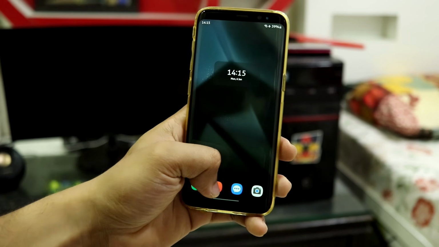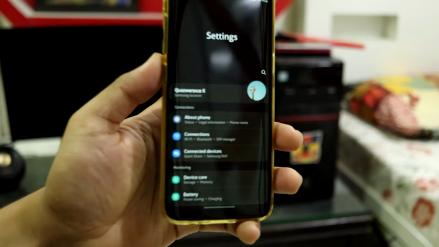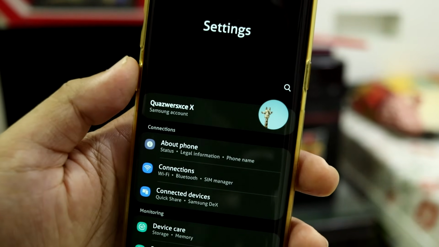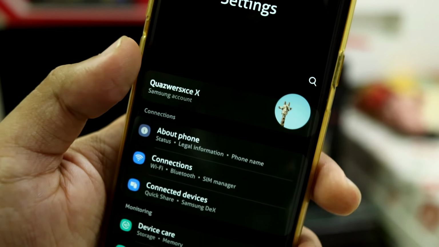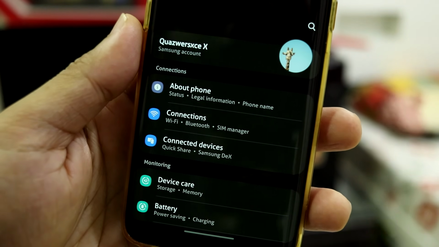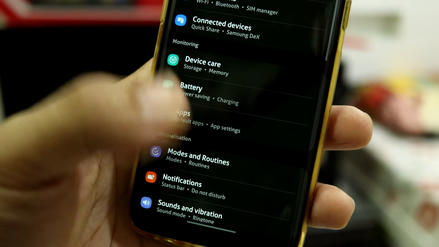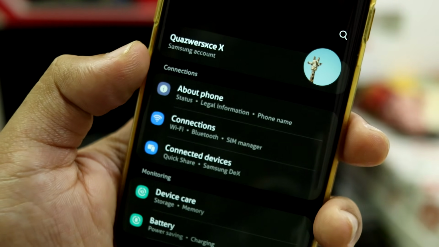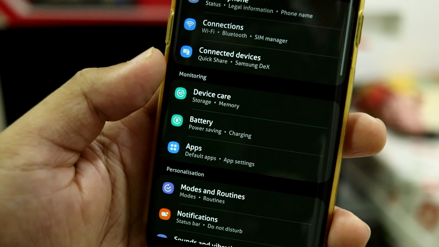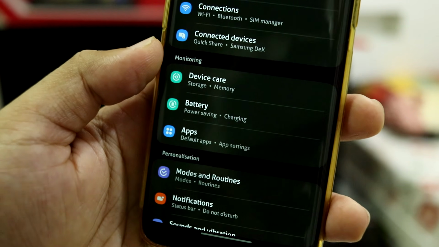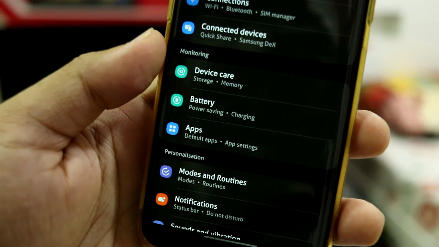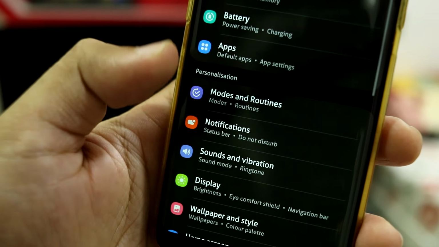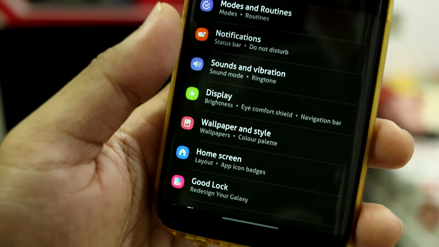Now let's move into the settings straight away. Going into settings, this is the settings UI. This is the default OneUI, the header type bigger one. This is a Samsung account, as you can see, and then all your options have been categorized, the setting options. Now I don't know why about phone is under connections, but maybe some glitch or some issue, I don't know. Now monitoring, as you can see, everything is separated into these folder type categories. It has been categorized: monitoring, then personalization, which has display and all your customization.